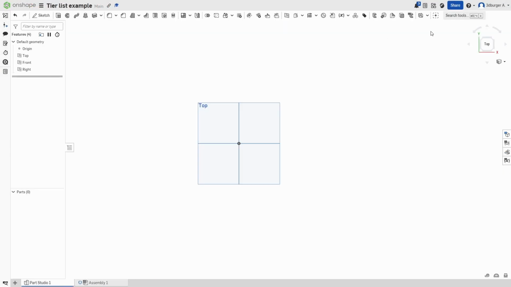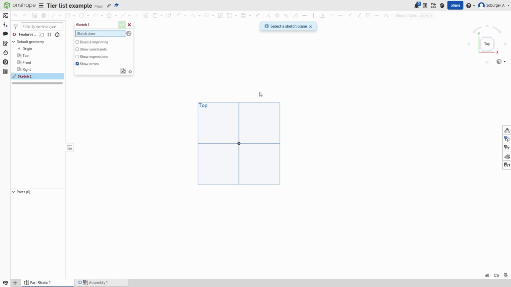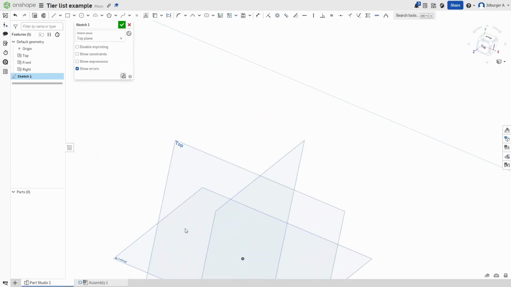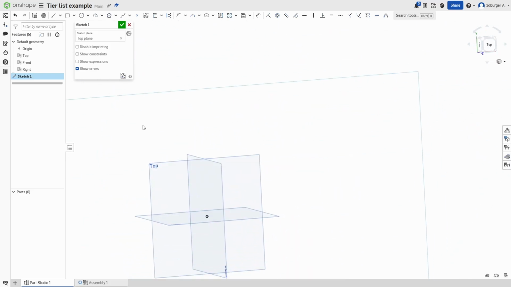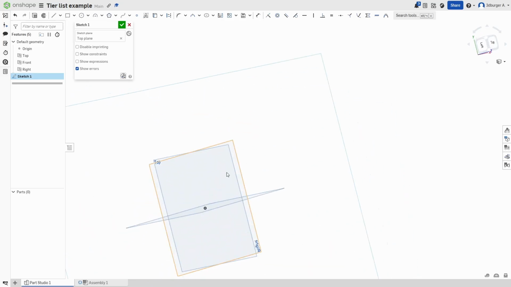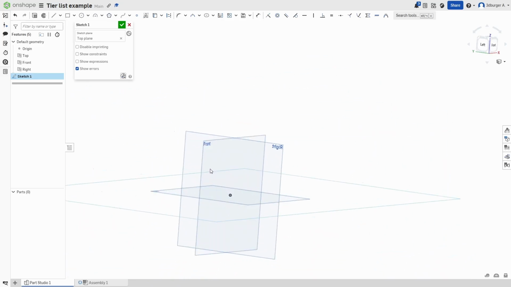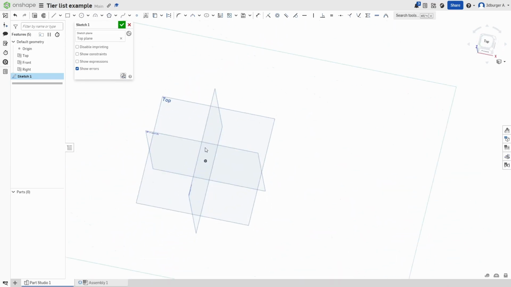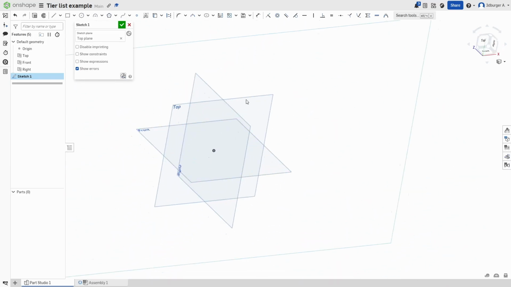Sketch is located up here. You basically just pick a plane, and there you go, that's sketch. You could go on other faces and different planes. It's just the bare bones of a project, the very first step.